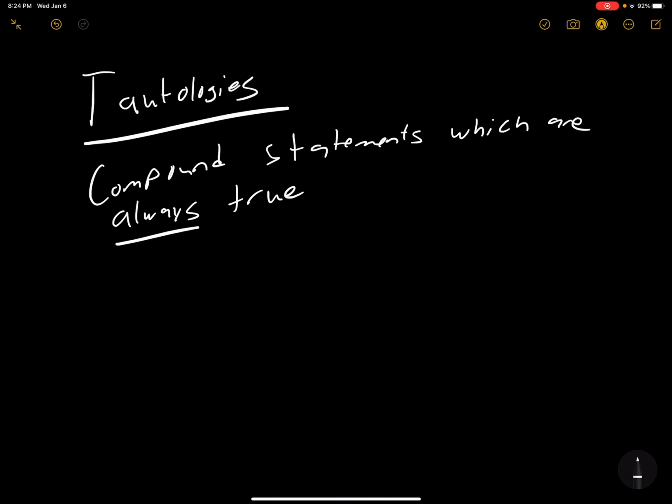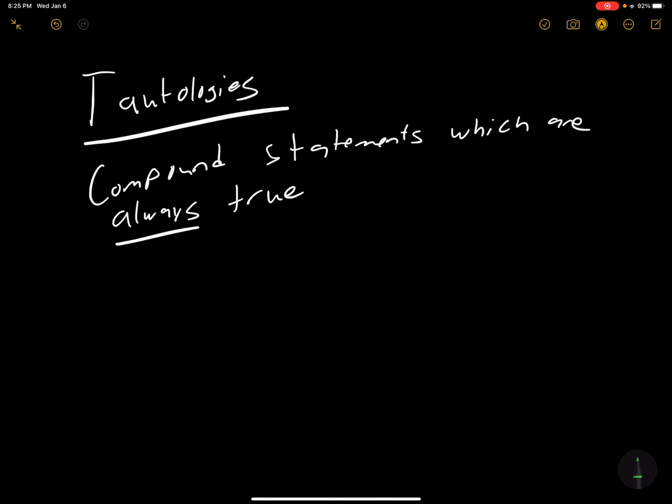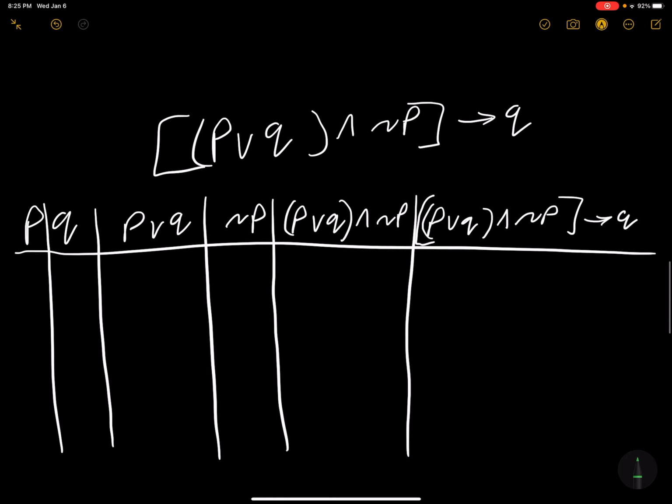Now we have a new vocabulary word. A tautology is a compound statement which is always true. So, an example, let's look at this statement and figure out its truth table.